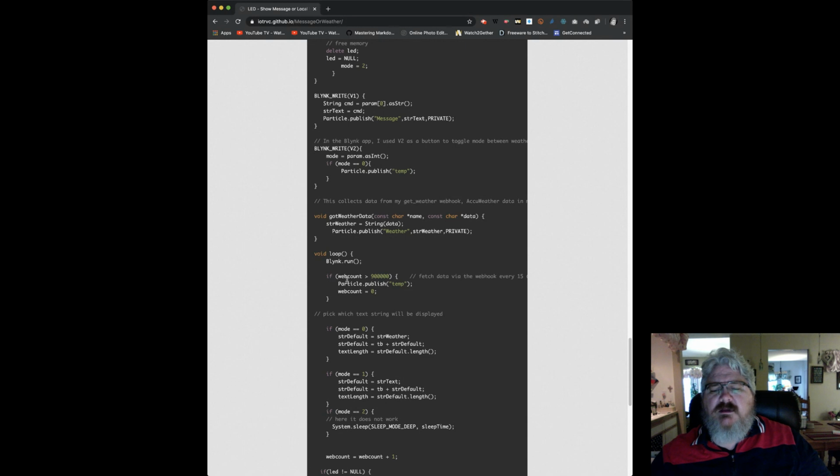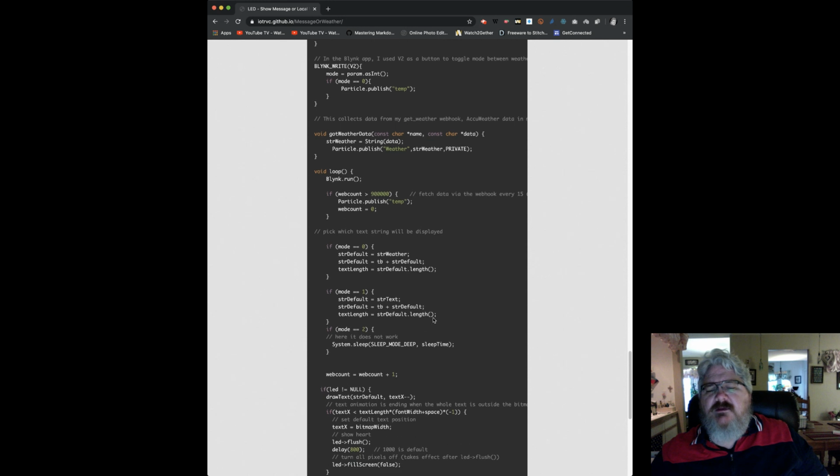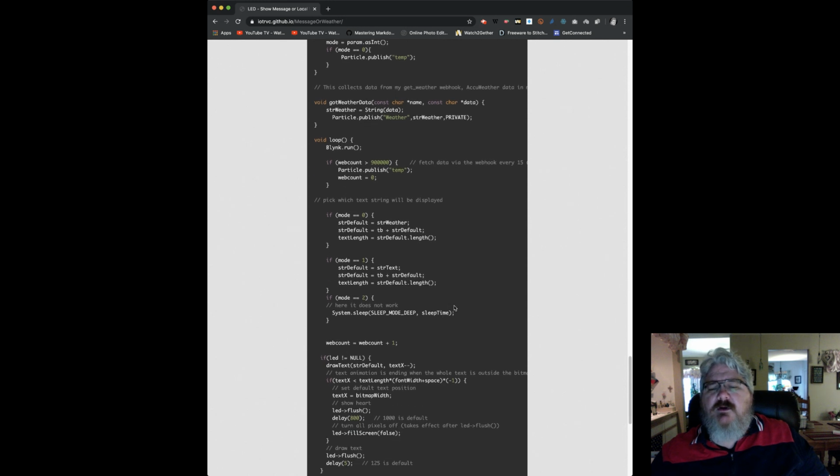It looks, if the web count is greater than 90,000, meaning 15 minutes, it'll do a publish of the temp. Publish of the temp is what's going to be used to get the temperature from the service that we're using, the API service. So we're not using it every minute or 30 seconds. It's being used wisely. So let's get to the modes.